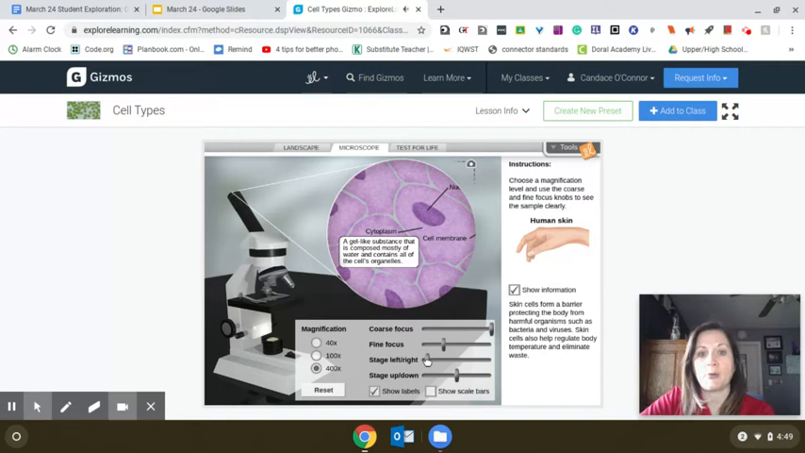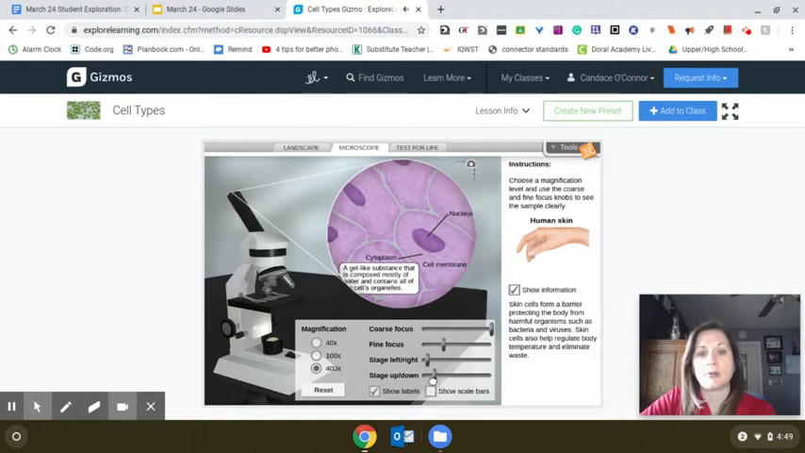Just remember that you can move your slide just like in real life. If you want it to go right, you have to move it left. If you want it to go left, you have to move it right. Same thing here, but these are your stage left and right, and this would be your stage up and down. So it's going to move your cell this direction.